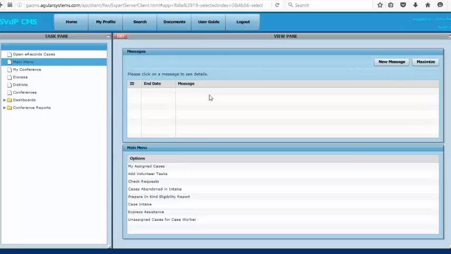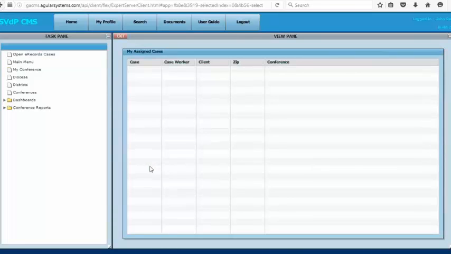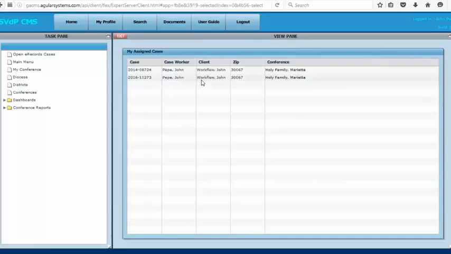And I log in, and it would show me the message right here. I could open that case that I just saw by clicking on the message, and the case would also be in my assigned cases, my work list. And let's go look at, see, there's Workflow John.